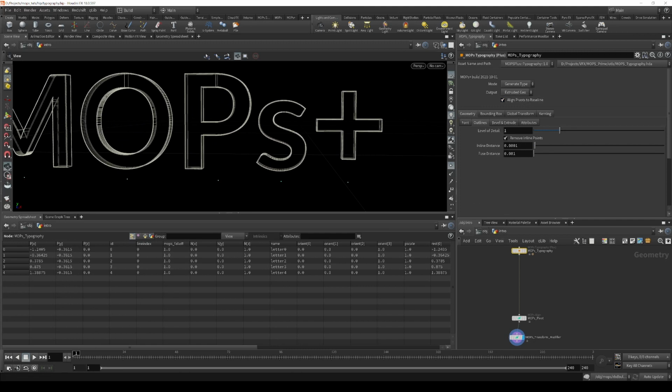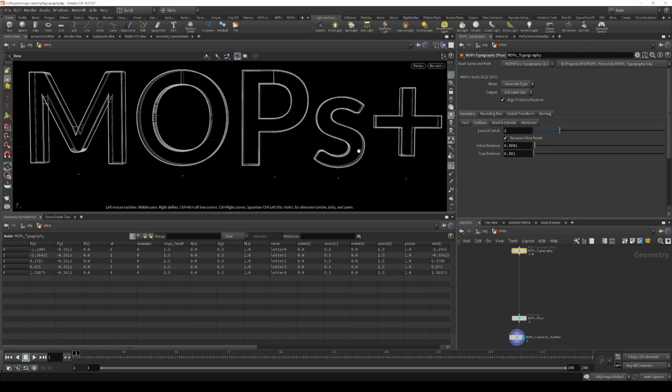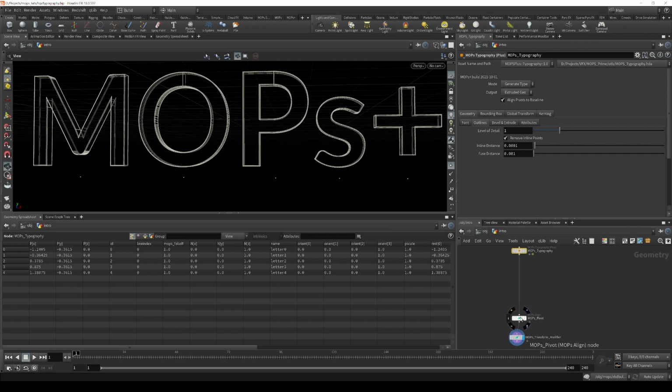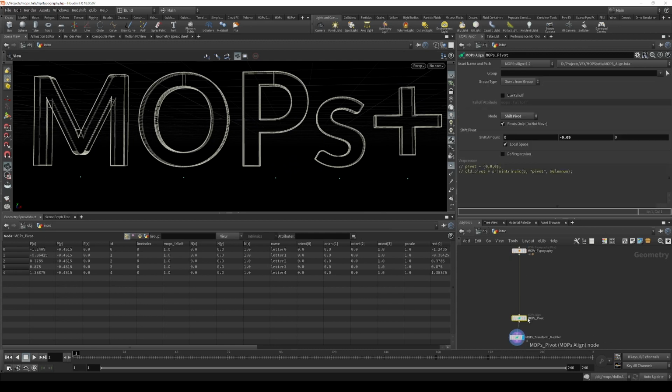There might be some situations where you have unusual characters or an alignment that doesn't quite match what you actually want it to be. So for those situations, you have MOPs pivot or MOPs align, where I can set this to, for example, shift pivot, and then nudge the pivots up and down to be exactly where I want them to be. And now when you transform the type later on, you can get it into exactly the right place. I'm going to set this to like 0.01. I think that's about where you want it to be for this. I can just disable and re-enable it.